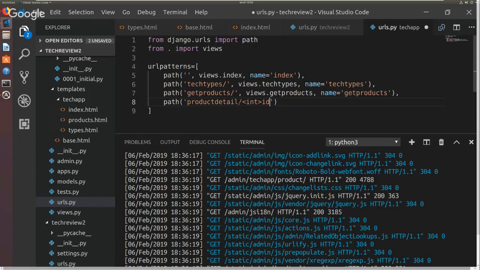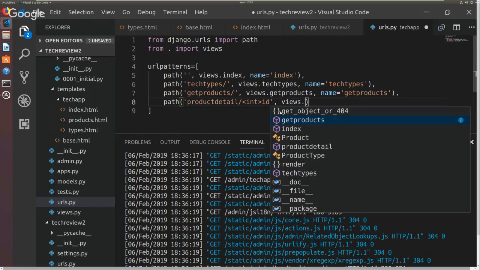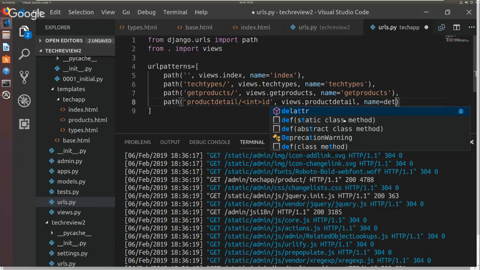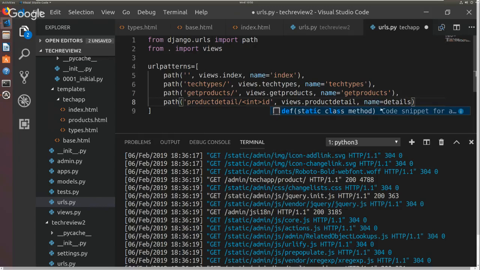Right. And then I'm going to do a comma and views dot get product detail. And I think I'm just going to call the name equals details. And that should have quotes. And the comma at the end is optional, but we'll have other things too.